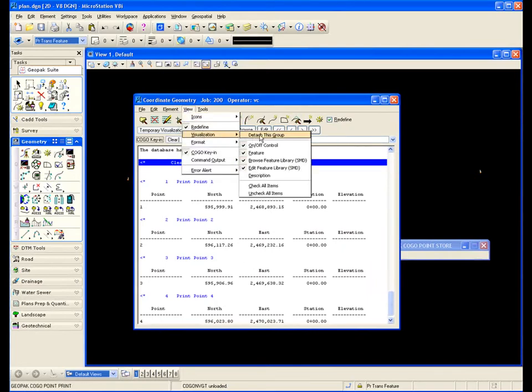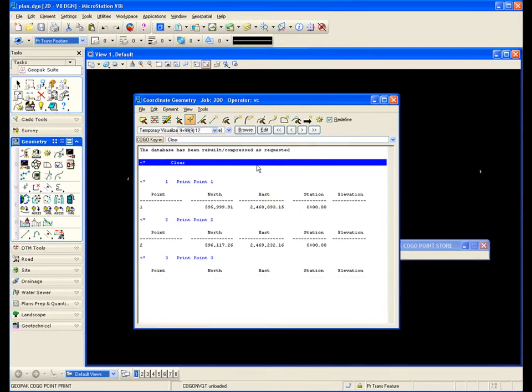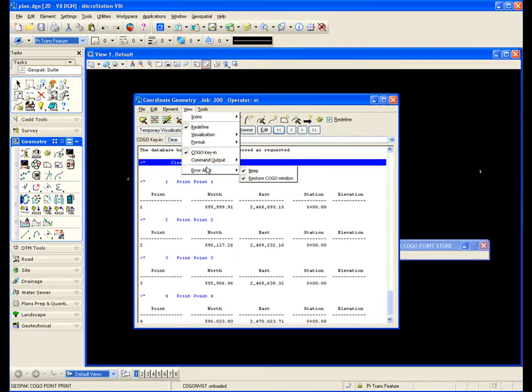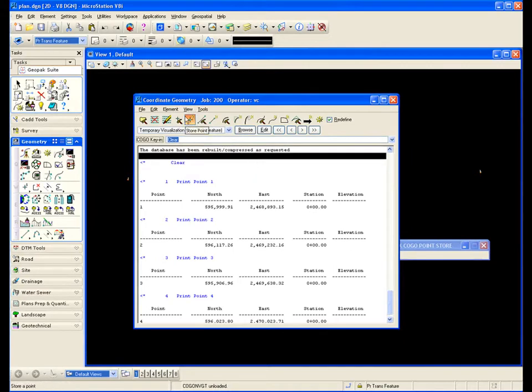The view visualization will toggle off the on-off control, features, browse, edit information. And the same thing with format. If I want this information up in the screen, for instance, if I want the station decimal in here, then it places the station decimal in here, and I can change that from this area. COGO key-in field is here. If you want a beep or restore COGO window as an edit alert, that can be changed there.